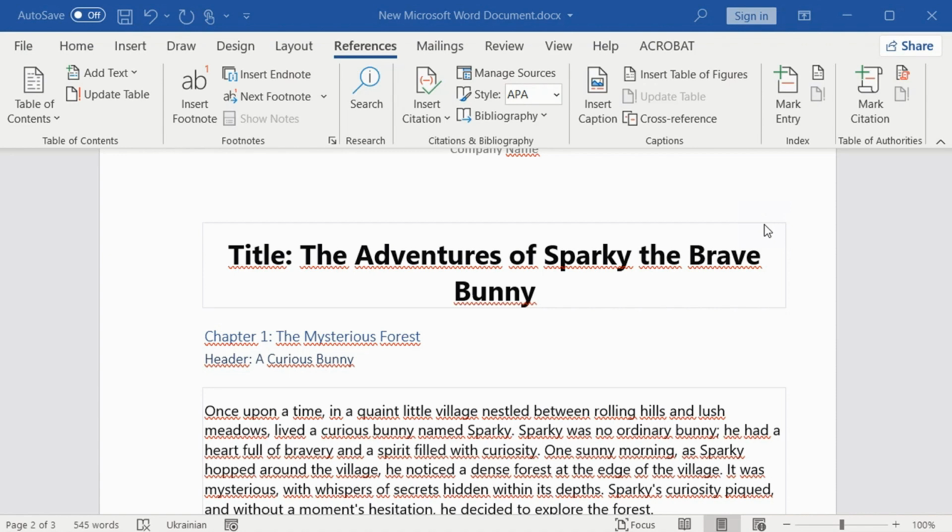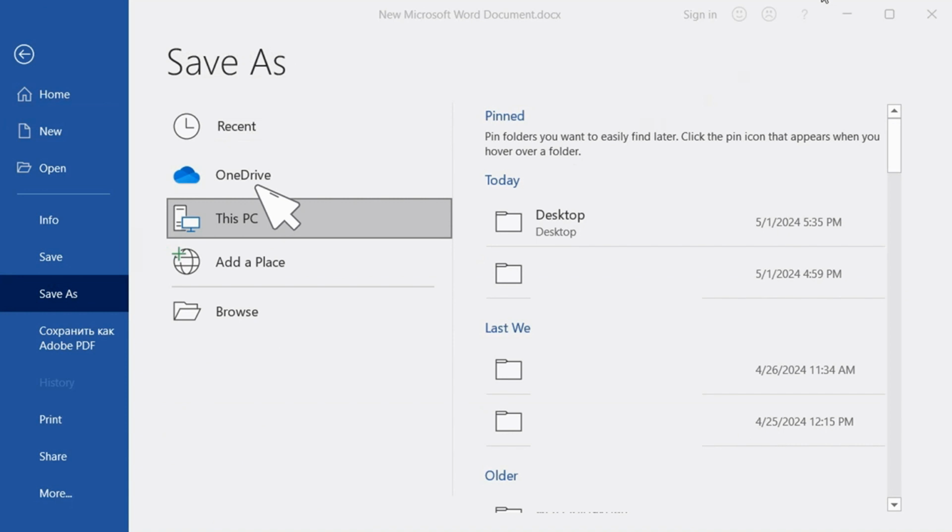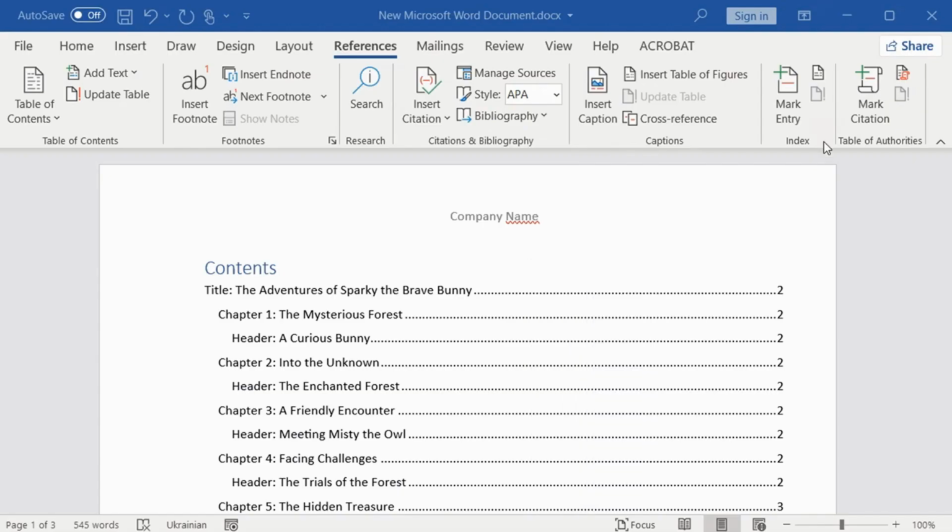Finally, if you want to save your document to the cloud for easy access and sharing, click on the File tab on the ribbon, then click the Save As button. Choose a location to save your document and then click Save. Your document will be saved to the cloud, where you can access it from any device with an internet connection. By finalizing and sharing your documents effectively, you can ensure that your ideas are communicated clearly and professionally to your audience.